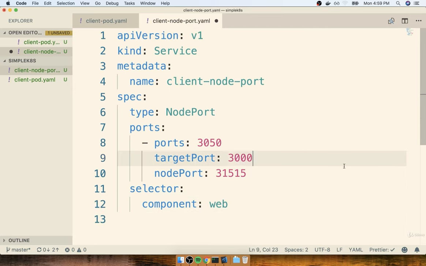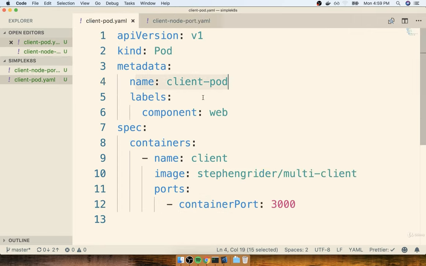Instead, rather than referring to the pod that we want to have this service direct traffic to using any naming system, we instead use a system in Kubernetes called the label selector system. So inside of this service file, you'll notice that down at the bottom, we have a selector of component colon web. And then over here, back inside of the pod file, we have a metadata labels property of component colon web. That's how these two different objects get linked together.